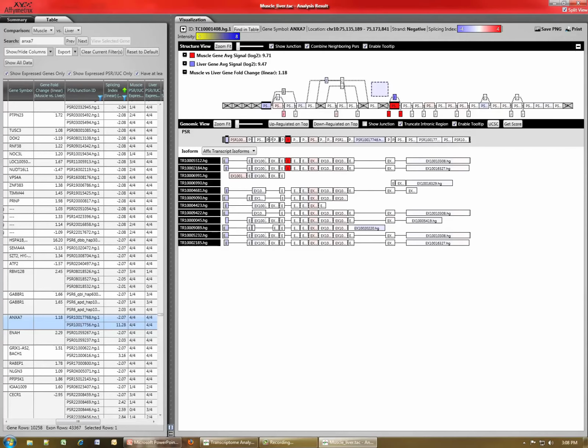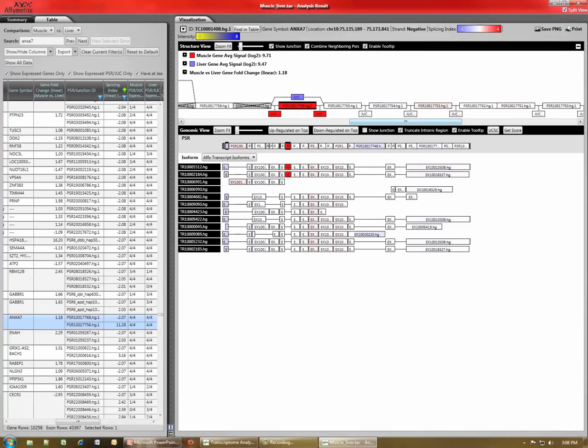And so if we choose to, we can draw a box in order to zoom in on just this section of the transcript. And this is in the structure view. Similar functionality exists in the genomic view, which is on the bottom, but we're just looking at the top. What we can see right now is we have this exon, and the two junction probes to the left and the right of it are all overexpressed, or expressed higher, in muscle. And then we have this junction probe, which is a little bit overexpressed in liver.